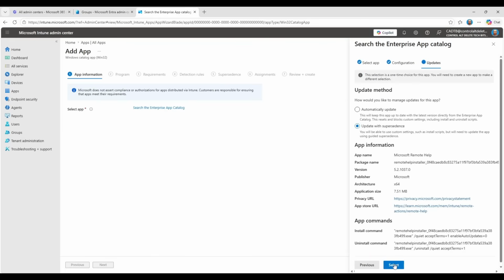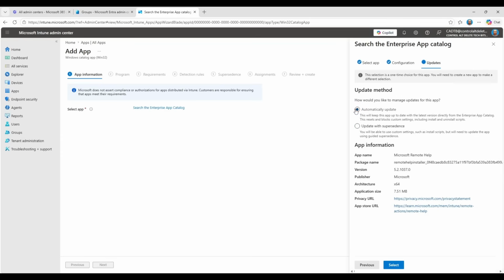I'm selecting the English x64 package and the current version shown in my tenant. On the Updates tab, I'm choosing Automatically Update.